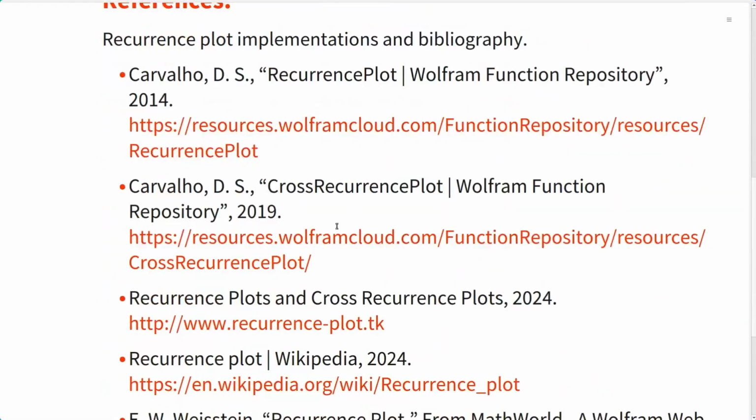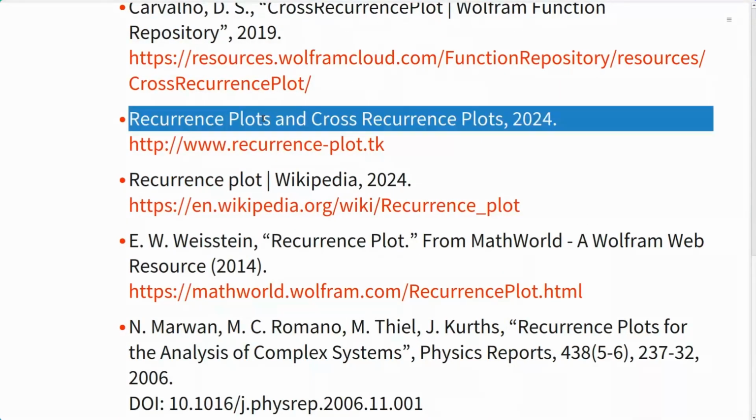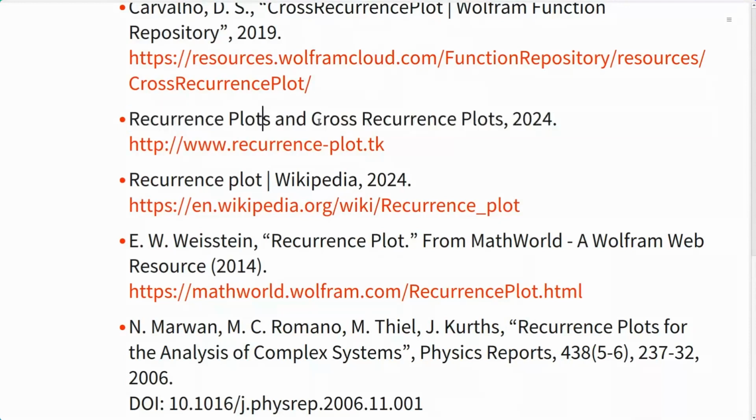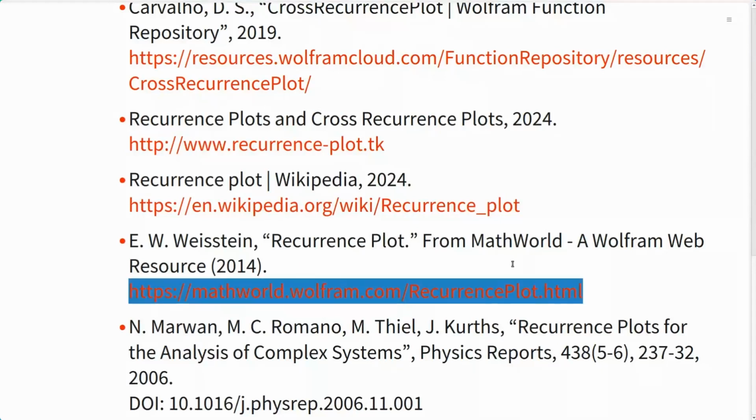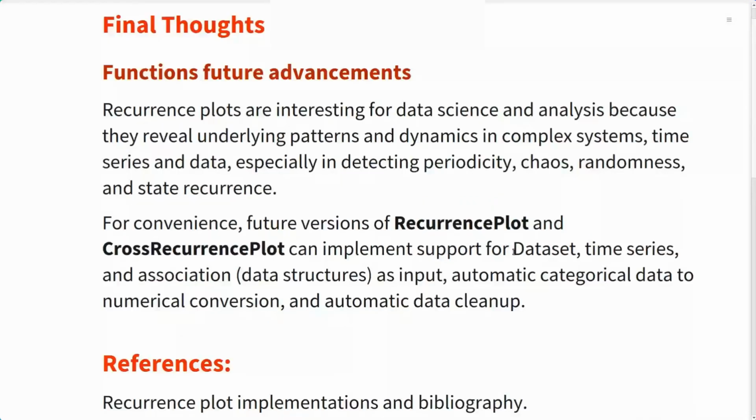Here we have the reference that both functions are published, and then the recurrence plot website is good, there is lots of information and conferences about that. We have Wikipedia, and then MathWorld has a good explanation to explore more about what we can do and how to analyze the patterns with recurrence plots. This is my talk for today. Thank you for attending this talk. I will share this notebook, and this is it.